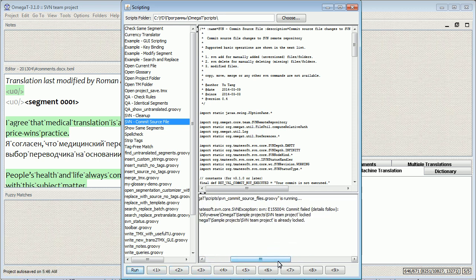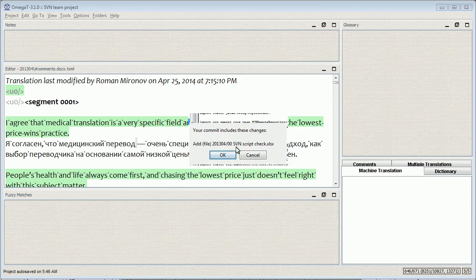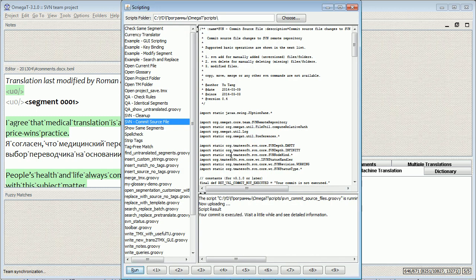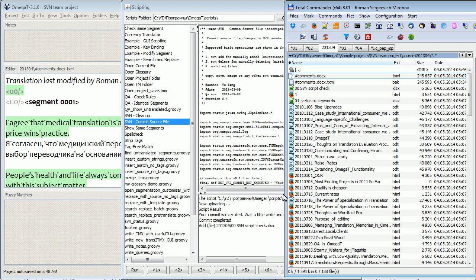And I believe that this is caused by the fact that OmegaT was syncing the project at this moment. So I'm going to try again. Okay, the message tells me that I want to add one file. But what about the other 2 modifications? Okay, so I apply the script and see what happens. Okay, so the commit is completed and I added one file, but now I need to check what has happened to the other 2 files.